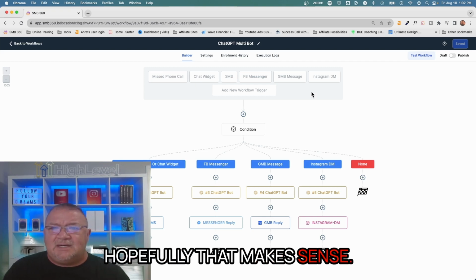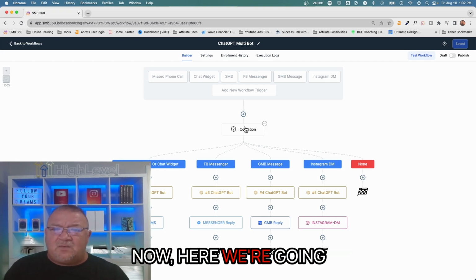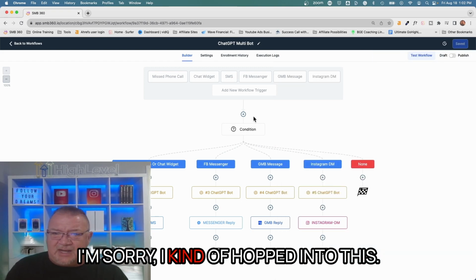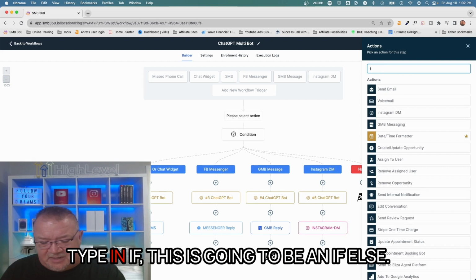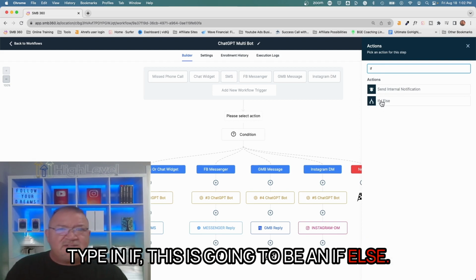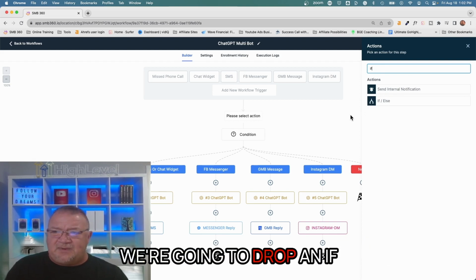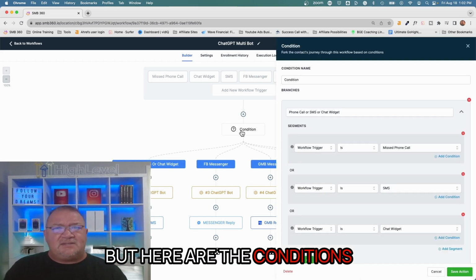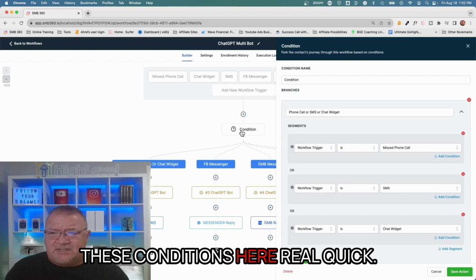Hopefully that makes sense. Now, here we're going to use an if condition. Let me show you this. I'm sorry, I kind of hopped into this. If you just come up here and type in if, this is going to be an if else. That's all this is. We're going to drop an if else statement in here. I'm going to close this because I don't want to do it, but here are the conditions that you can build. We're going to walk through these conditions real quick.